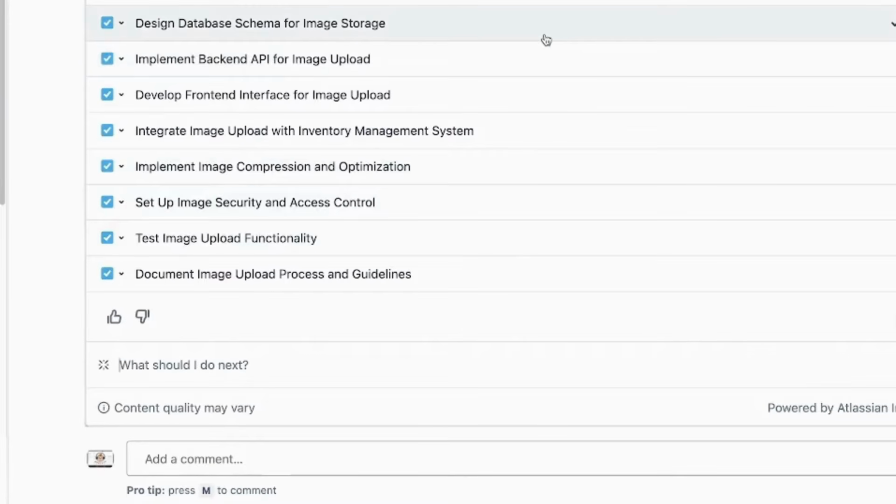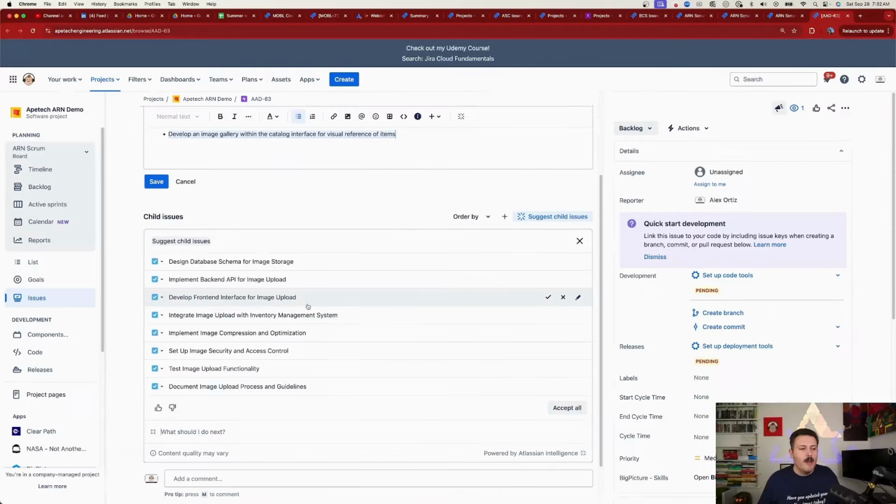that we have a task for designing the database schema. We have a task for implementing the backend API for image upload, and a task to develop the front-end interface for the image upload, right? And see, these are all things that we're going to have to do. Now, after reviewing these and we're like, yeah, this looks good, we really like this, we're going to click accept all. And this is giving feedback to Atlassian Intelligence.